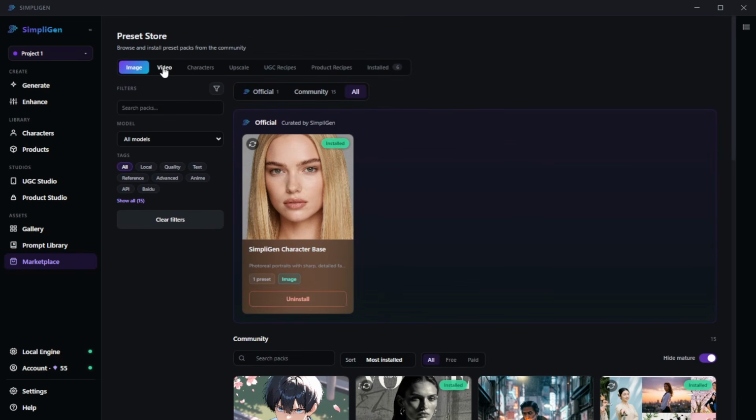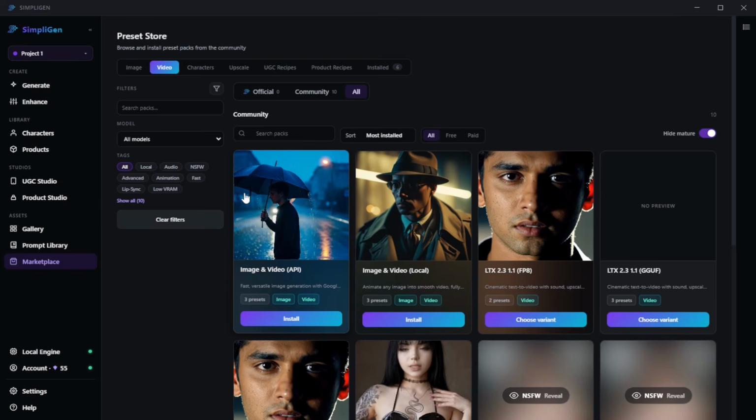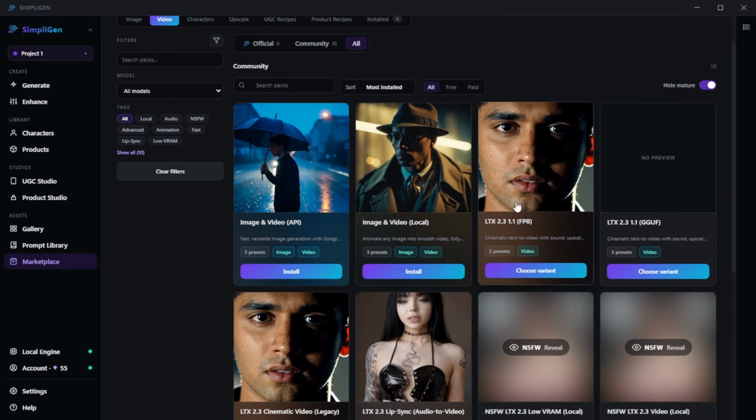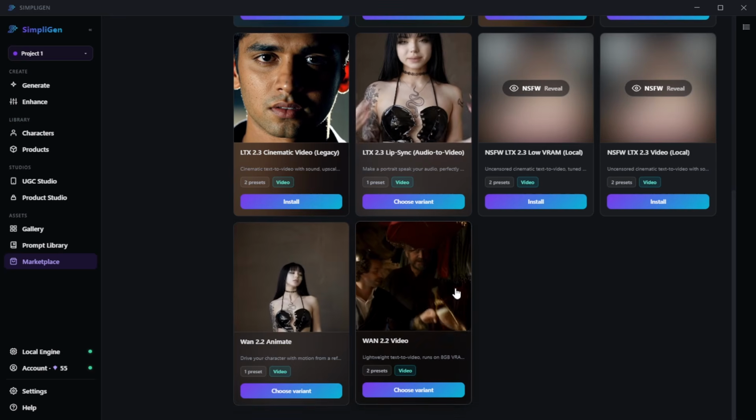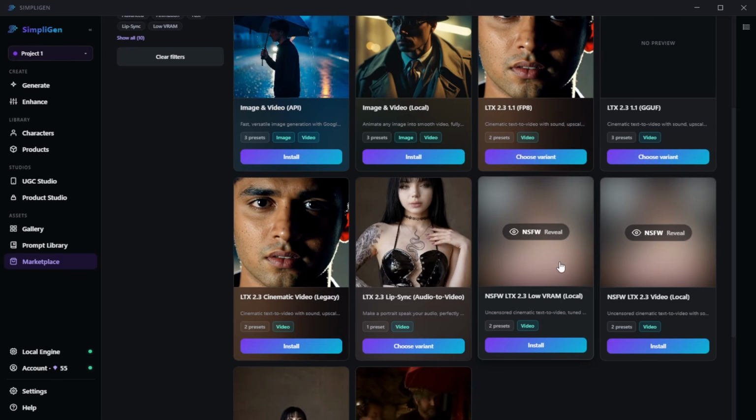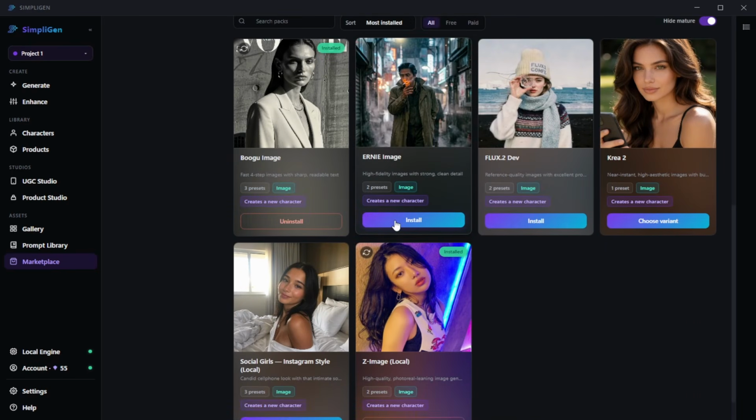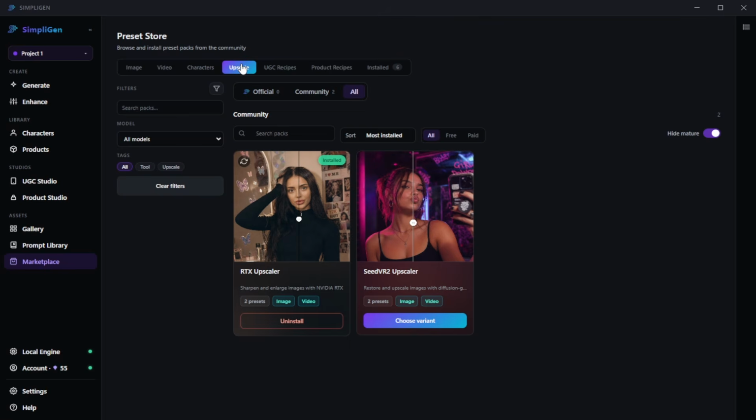At the top of the preset store, you can also filter by video models, and they have all of the most up-to-date local models that you can use, such as LTX 2.3 and WAN 2.2. And there's even NSFW options if that is what you are looking to generate here. Under the characters section, these are all the models that are compatible with the characters that you create natively inside of SimpliGen. Under the upscale section, there are upscalers like the RTX Upscaler and Seed VR2.